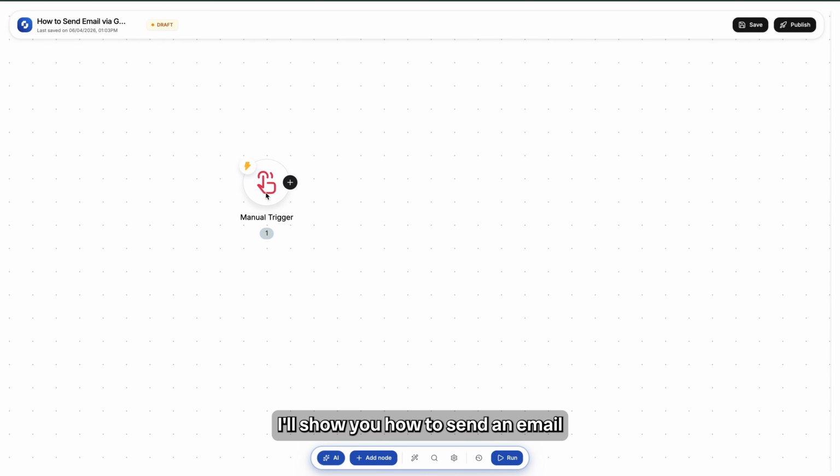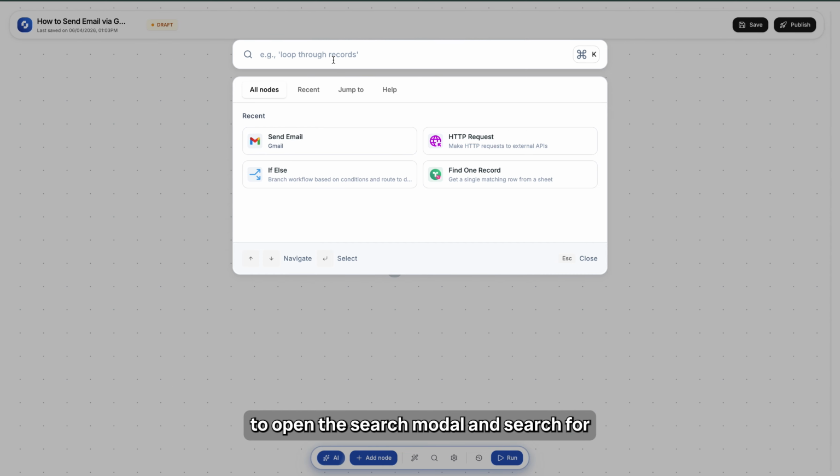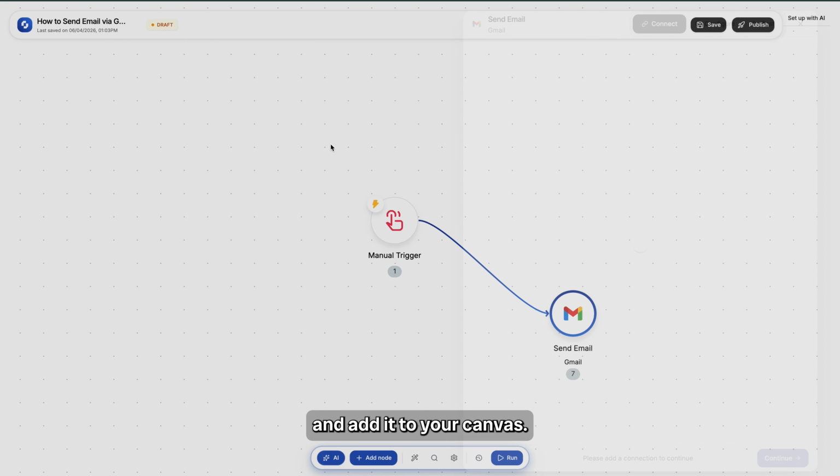In this video, I'll show you how to send an email using the Gmail node. To get started, double-click on the canvas to open the search modal and search for Send Email via Gmail. Select the node and add it to your canvas.